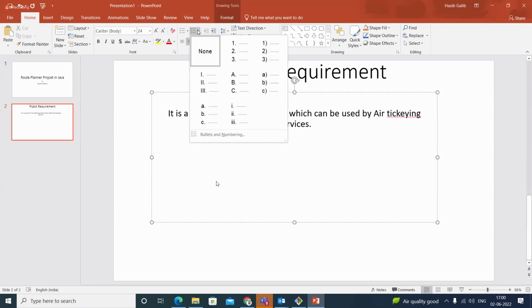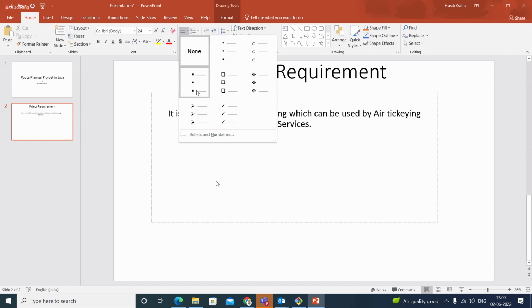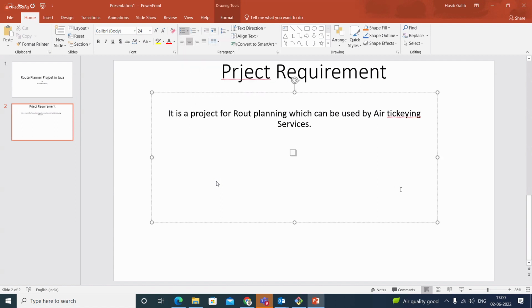You go for suppose 1, 2, 3 or a bulleted list. Yeah, so here you do it like this. Number one is what? Read CSV file. Number two, get all flight details.